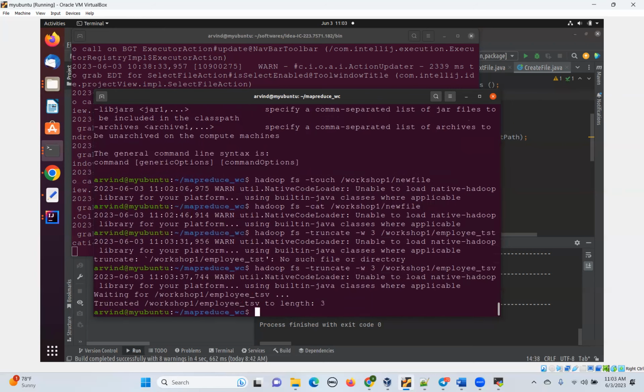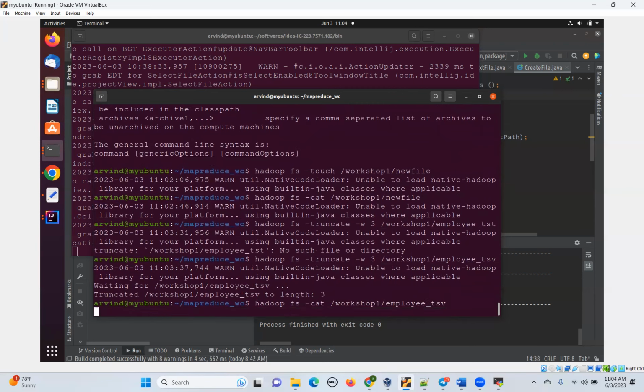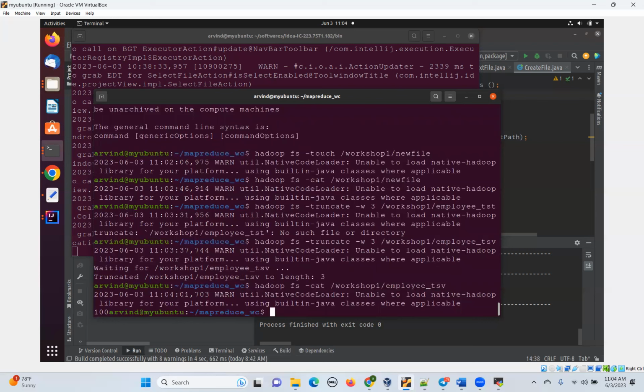Okay, so now the length has become 3. So you will see the first 3 characters. But it is changed in the existing file only. It is not creating a new file. It is changing the file itself. Sometimes you have a requirement where you want to modify the existing file. So you can see, only 3 characters remain, 100. The rest of it will be removed.